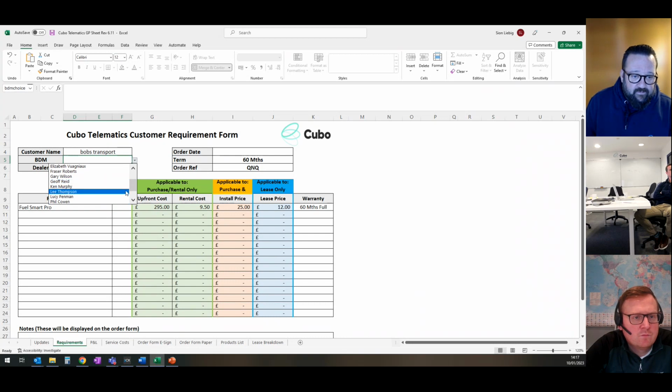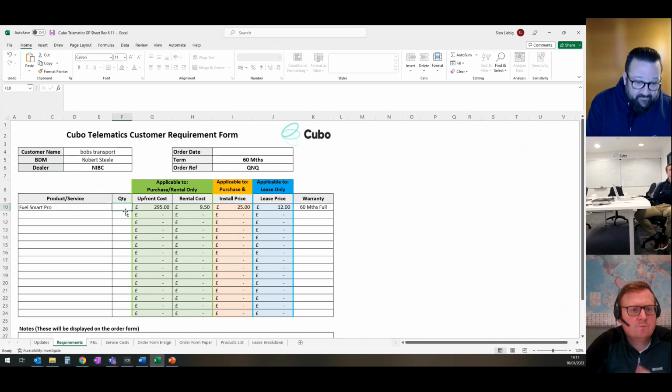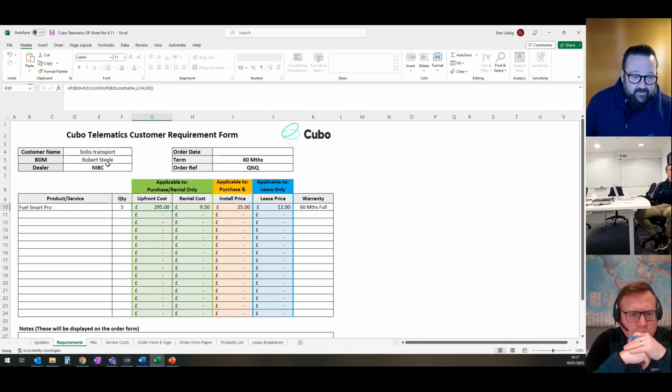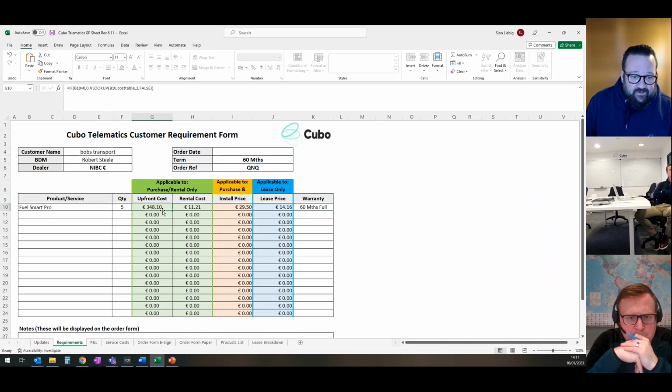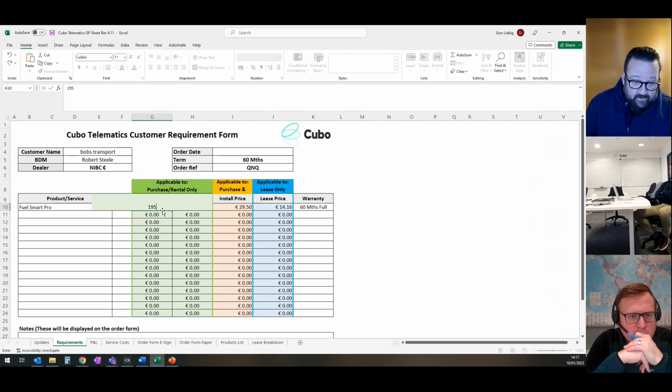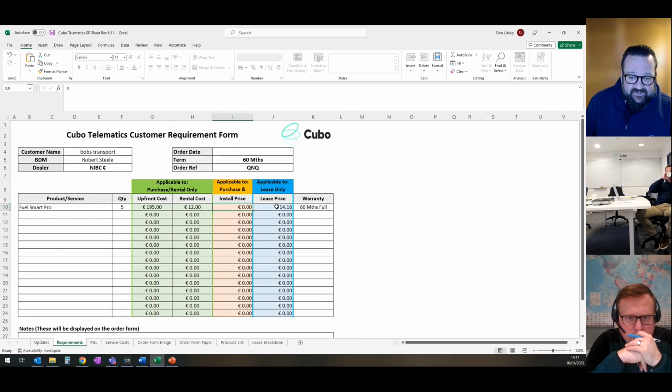There we are. So the customer's got a fleet of 5. It's in Southern Ireland, so we're looking at euros. It's 195, 12 a month. It's all upfront and rental cost. There's no install cost on this, that's covered by the cost of that. It's not leasing, so we zero that out anyway.